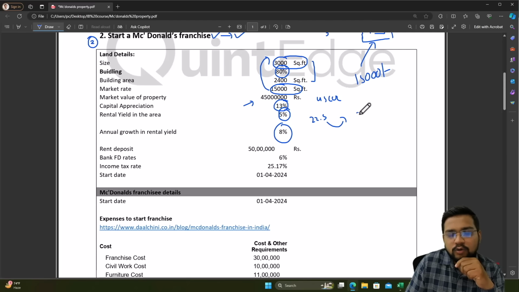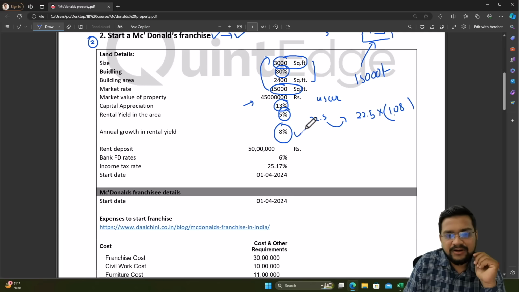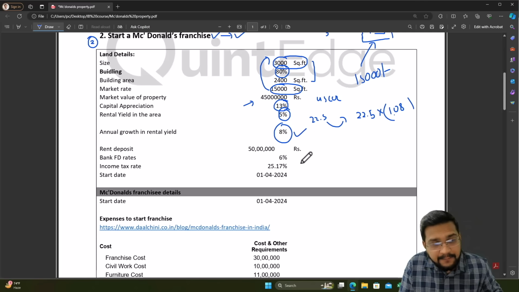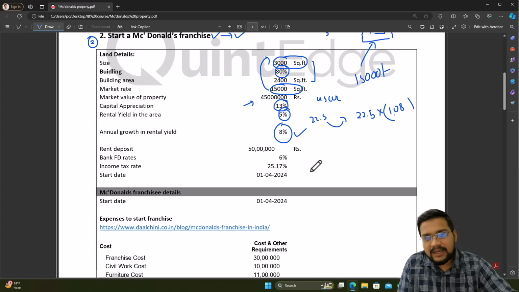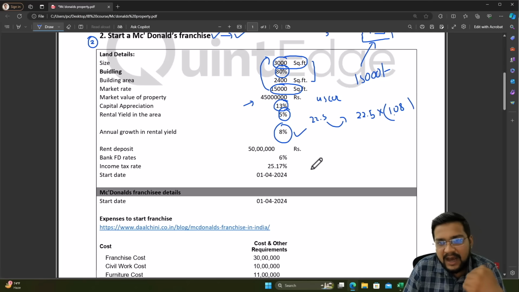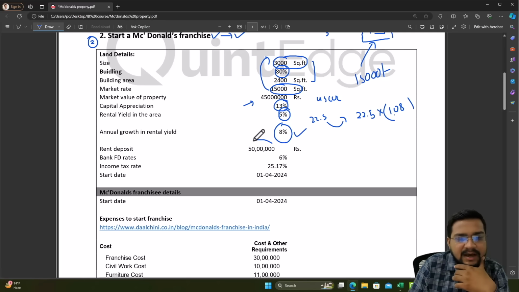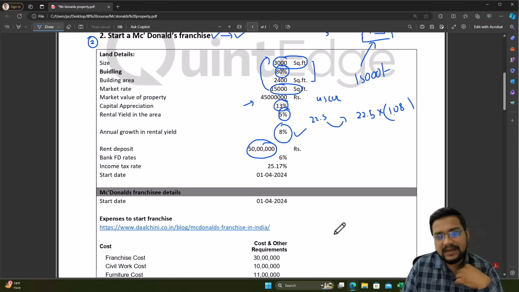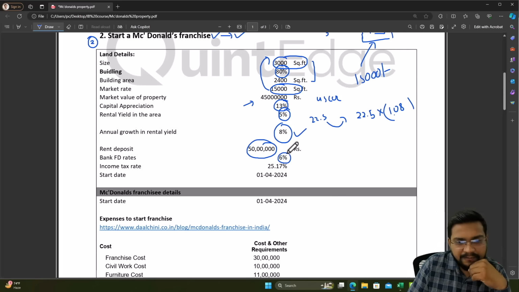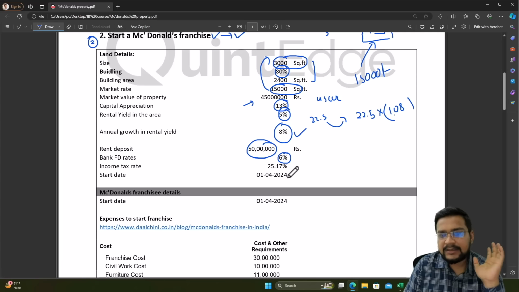Next year it is going to grow and will become 22.5 into 1.08. And like this, it will grow each year. Now, if the person gives this property on rent, he will be asking for some security deposit. The deposit amount that he will be asking is 50 lakh rupees. He will be keeping this 50 lakh rupees in a fixed deposit at 6%.